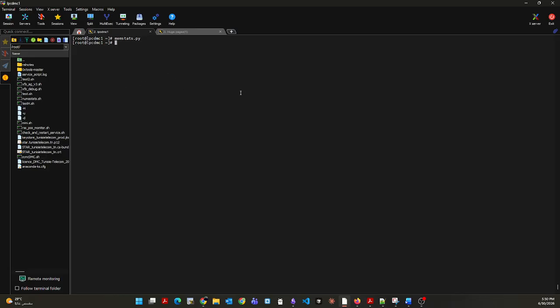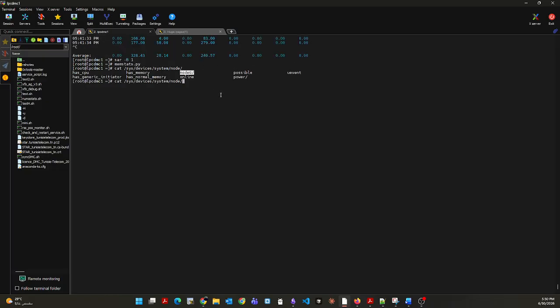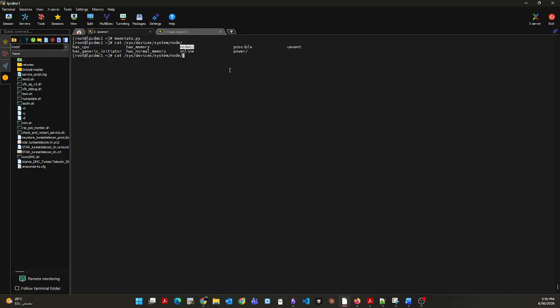In this script, I only use files that already existed in the system. Let me show you. For example, sys devices system node, and if I tap twice you see that I only have node 0, because this is a virtual machine. I only have one NUMA node, but if I had multiple NUMA nodes, you would see 0, 1, 2, 3, etc. in the script, but in this case we don't have it.